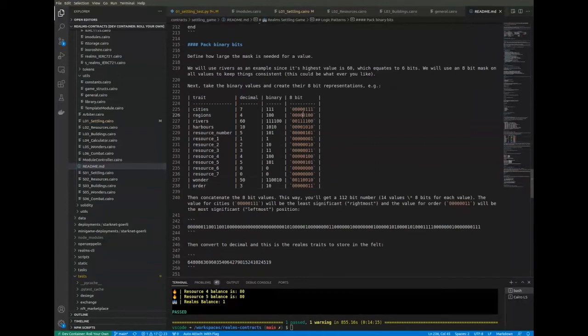And we do that by creating these little 8-bit maps. So for cities, 7, we create an 8-bit map, which is 111, which is 7. And then we add 5 zeros in front of it, so it creates an 8-digit number. And then we do that for all the others, 4, 60, 10, 5, 1, 2, whatever the realm has. And then we convert it all into these little numbers, and then we add them to the end.